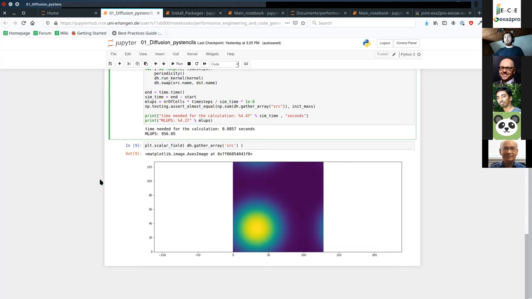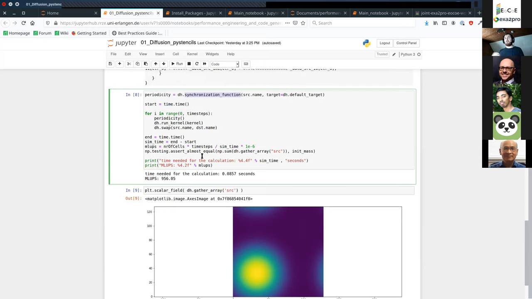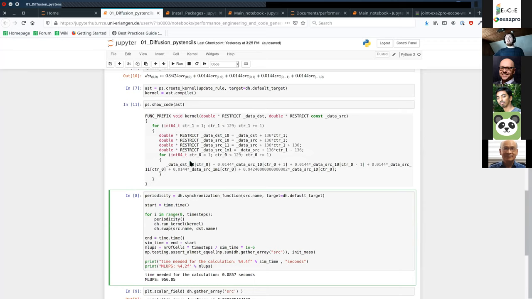So I test for the conservation of mass. It's not sufficient to show that everything worked right, but I think it gives a nice indication. And for the purpose of this course, it's just fine. So this completes the first exercise.